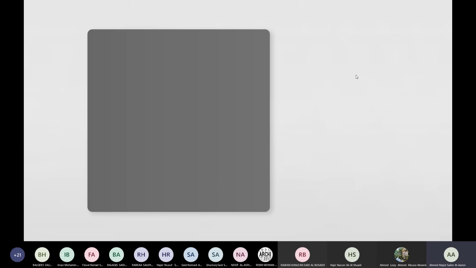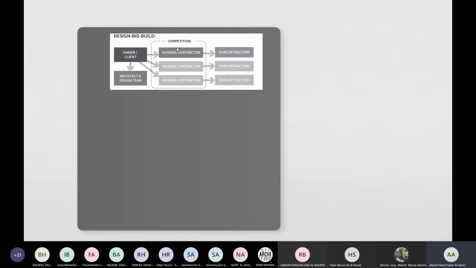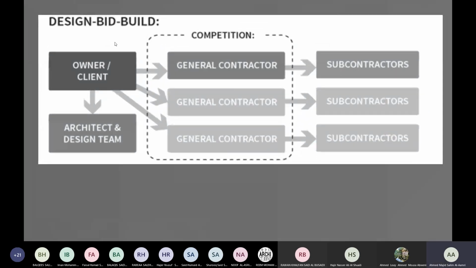Now, after having the lowest price, the next step, the contractor will start building your house or your villa, right? Are we clear? Now this is what you can see. Okay, this is what you can see.